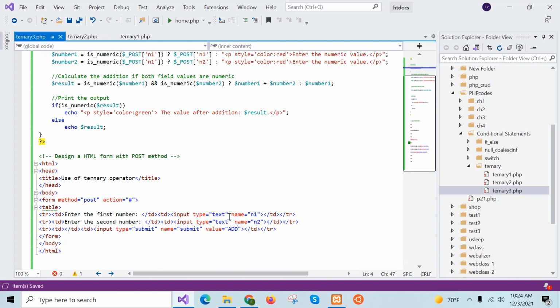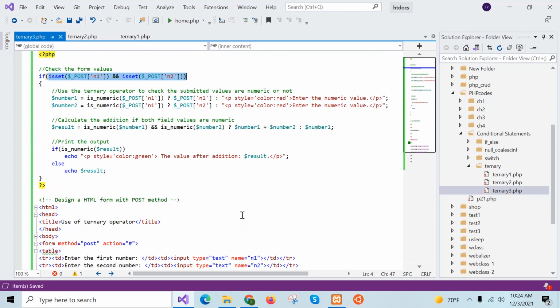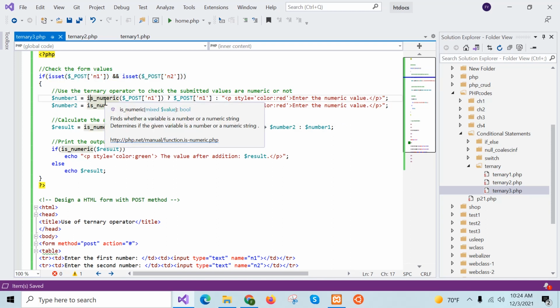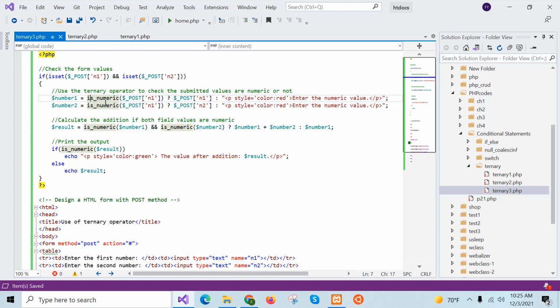So if the user typed data in both fields, then this condition will be true and it will go to the next step. And here is_numeric is a built-in function of PHP to check whether any value is a number or not, and it returns true if the value is a number.